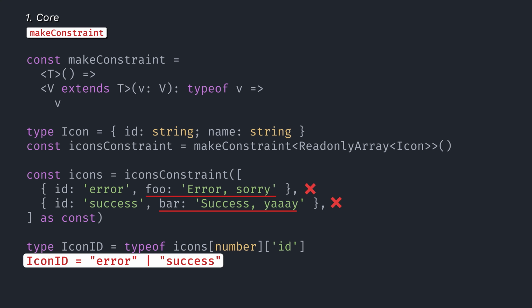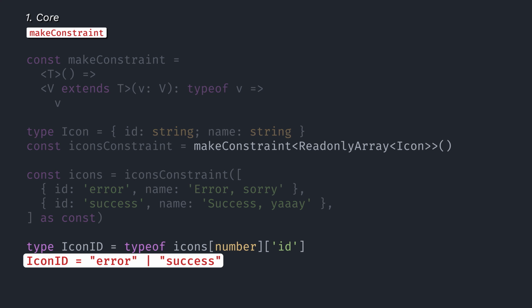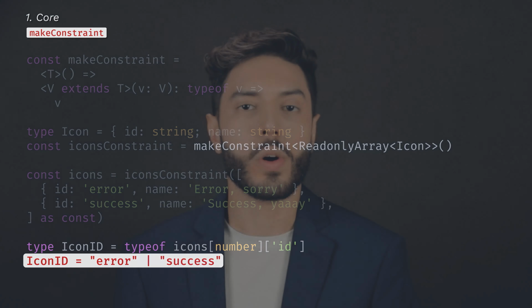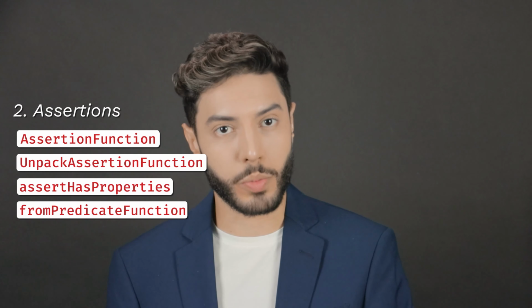That's where make constraint comes into play. With it, we can make sure that icons is a read-only array of icon, but still get its literal read-only types. Cool, now let's get into the assertions module.